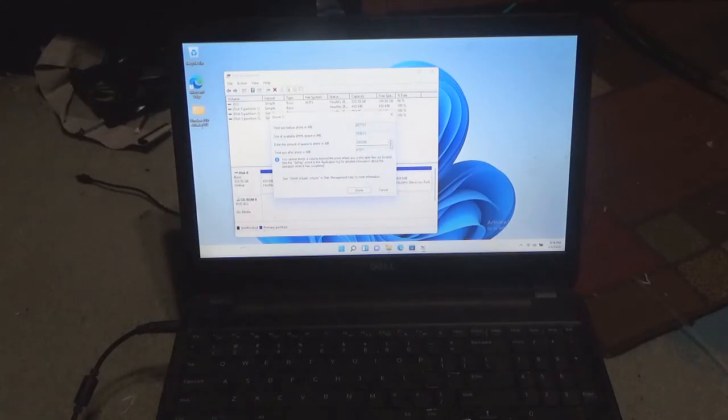And yes, I know I'm taking a lot out, but I have to take a lot out to have a very good partition to install the Windows operating system that I want.